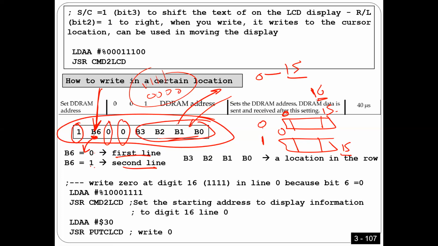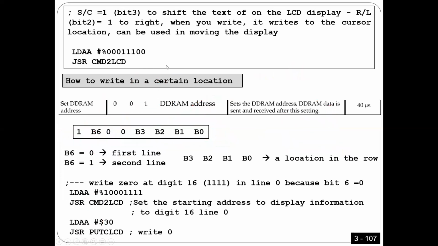Let me delete this one here, because this is the most important thing. Number one, you can put the cursor anywhere. That's what we need for the coming lab. What if I want to put the cursor here?